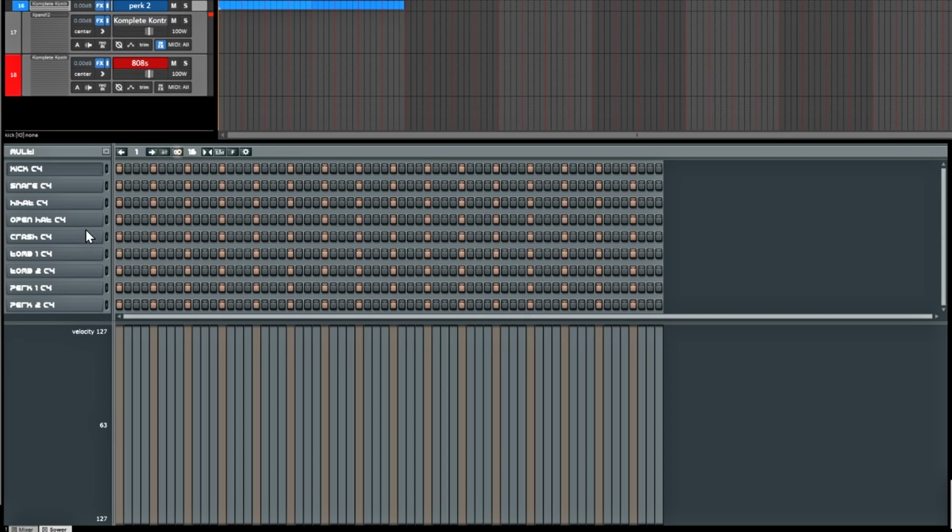So it gives you that option to get this workflow going the way you want it to go. And this is all with Complete Control. This is the only tool that I'm using right now is Complete Control, right?